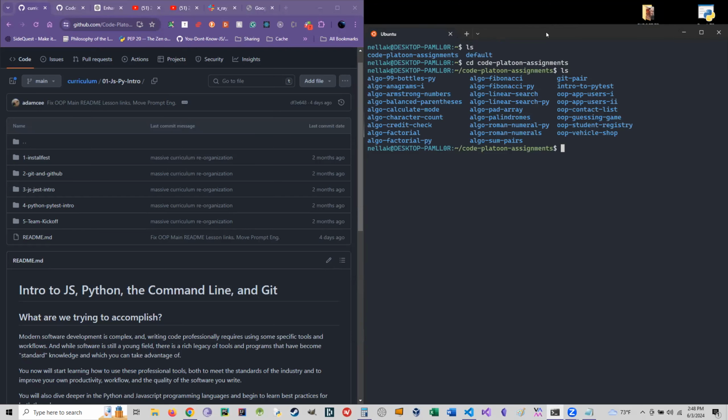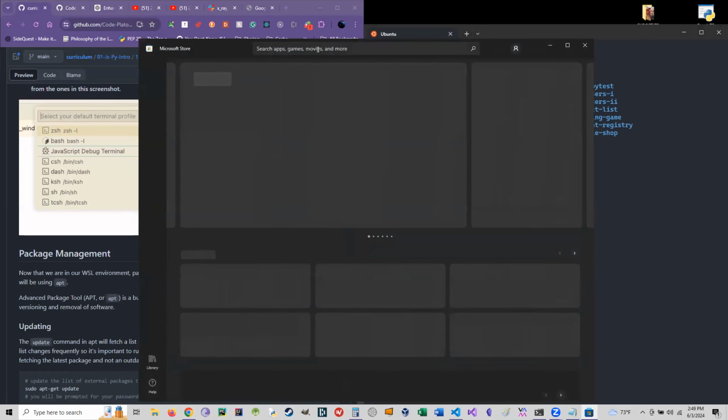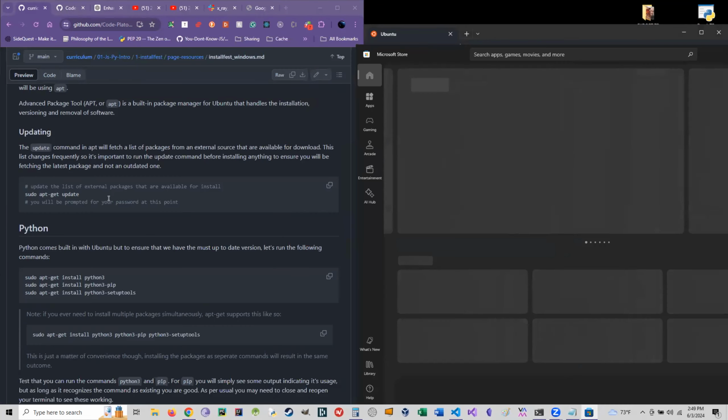I apologize, I may have missed it. Installfest resources. Is it terminal? There was a recommendation for installing the terminal application. There's an application in the Microsoft Store. So you go to the Microsoft Store and then, if it gets past this loading screen, you can download terminal.